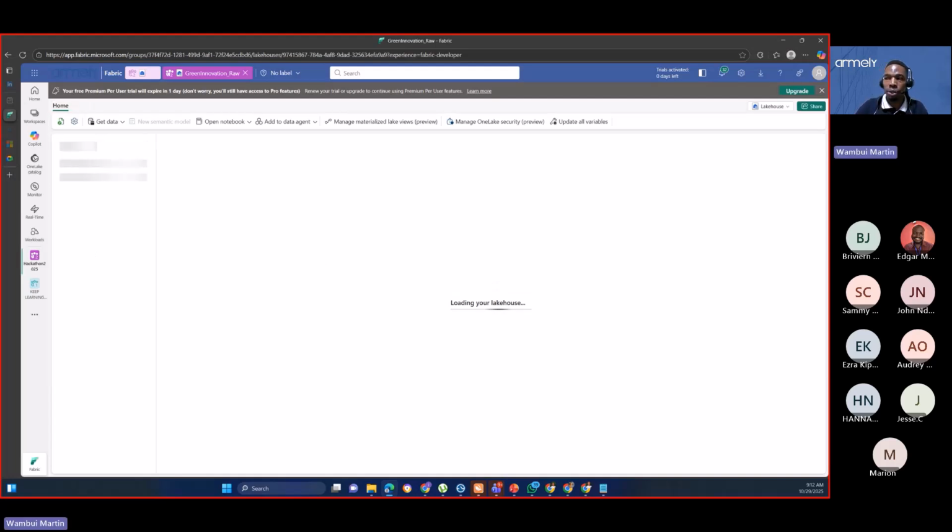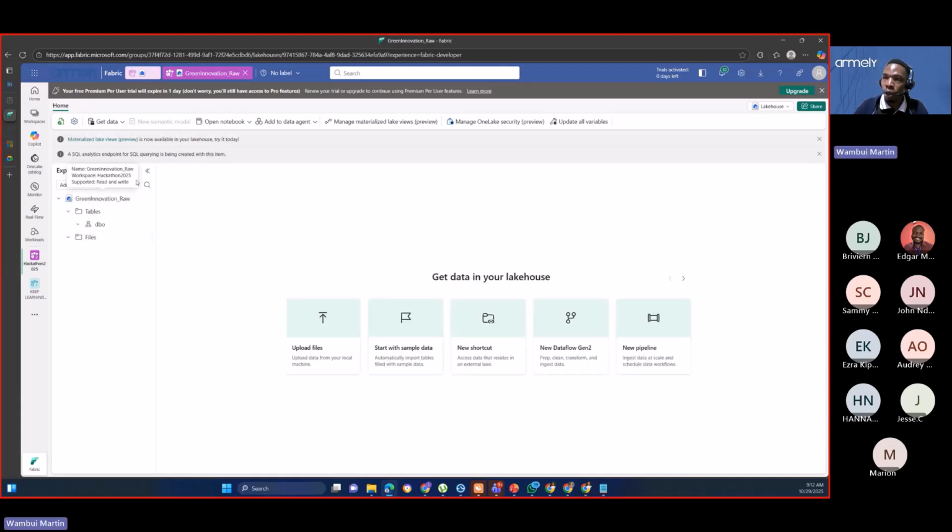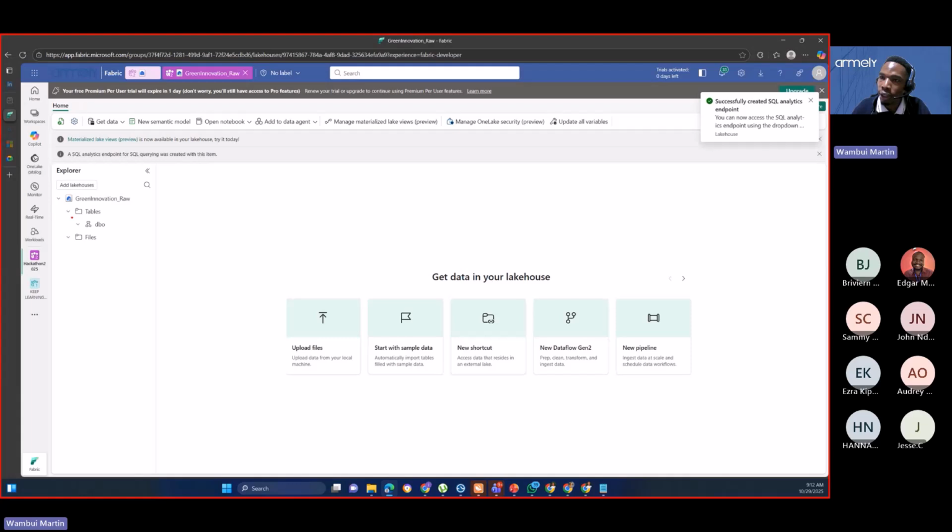Your lakehouse is now created. In the lakehouse, you will see we have tables and files. If you ingest a file, you will see it in the files section, and if you expand dbo, you'll see the tables that you've ingested.